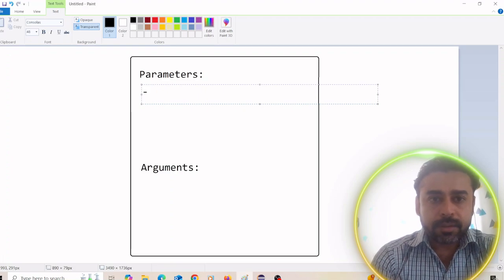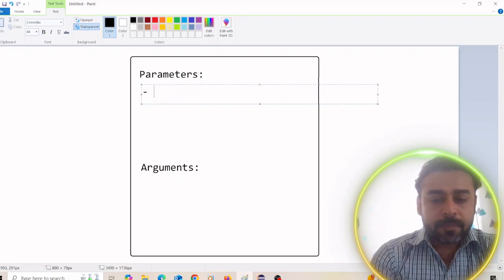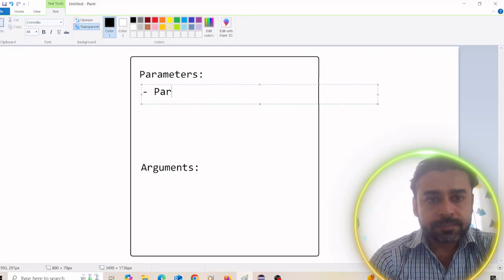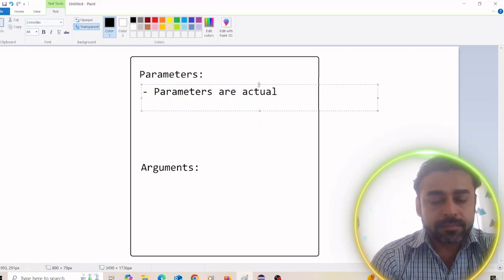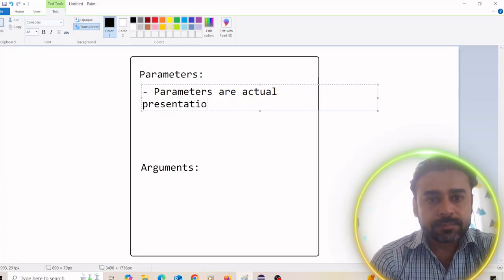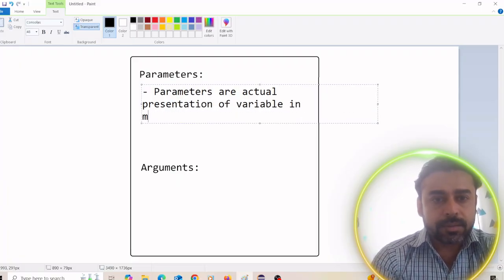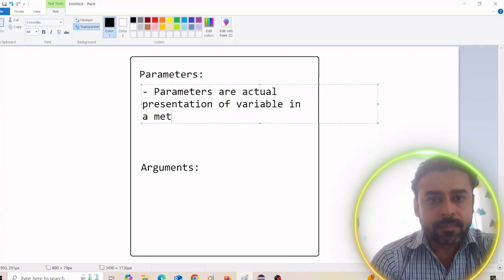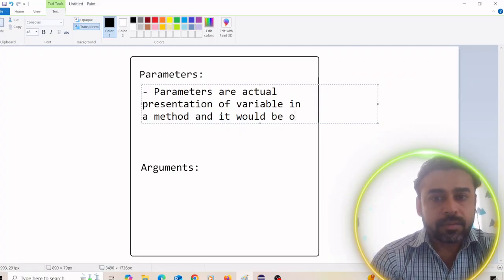How can we define it? How can I illustrate the term parameters? I can say parameters are actually the presentation of variables in a method, and it would be one or more than that.